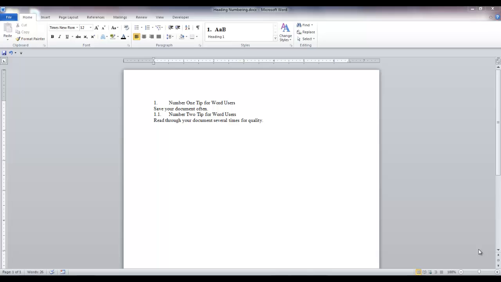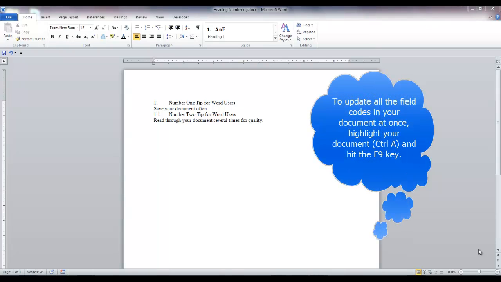Automatically numbered headings have many uses. You can cross-reference to them using the cross-reference button. And if you find you have to move a paragraph to a different section of your document, it will automatically renumber the headings when you update your document.